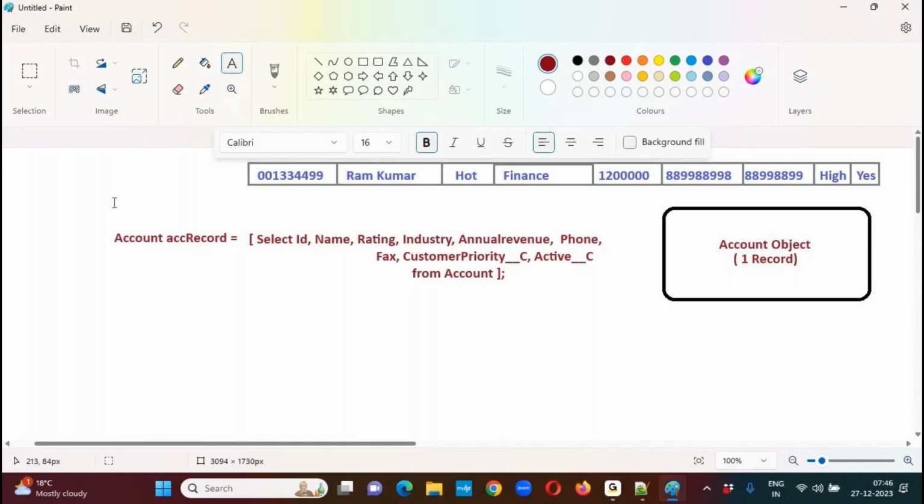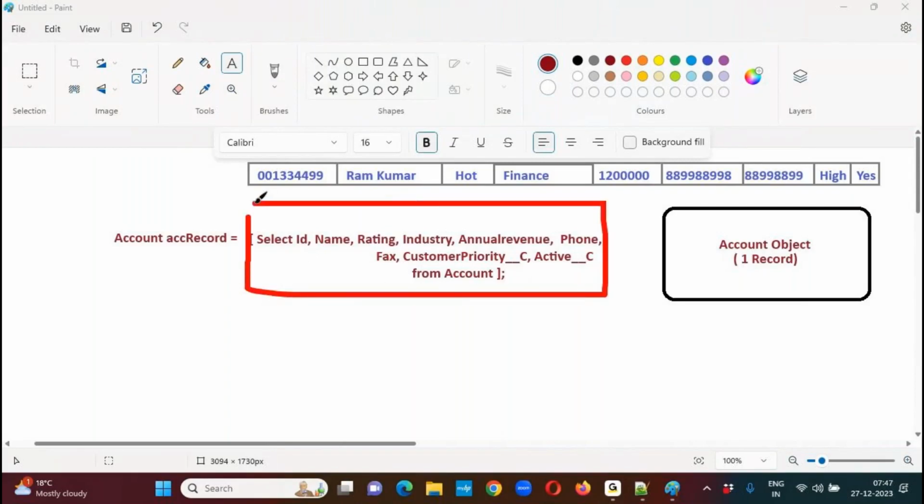Suppose if it is more than one record, then what should be done? A List collection, list of account. That's it. Simple concept here. Now, in this case, what happened? Whenever the query returns only one record as a result, then in that case, store the result by defining a variable of that associated type.